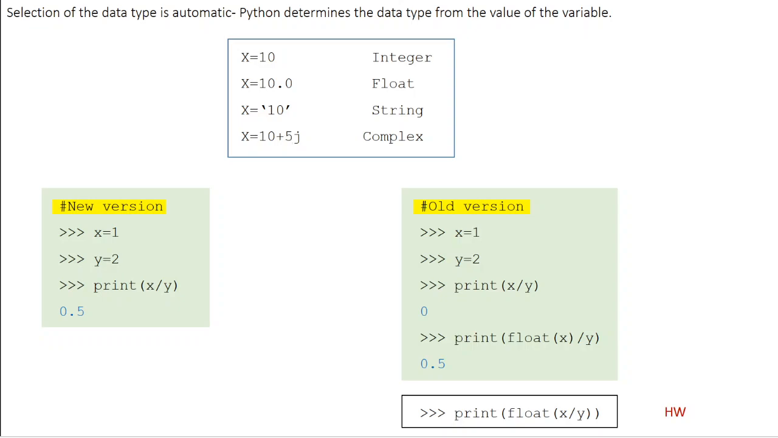When it comes to typecasting, there is something fundamentally different between the new version and the old version. In the new version, things are more straightforward and intuitive. In the old version, you have to be a bit careful. So I will illustrate this with an example.